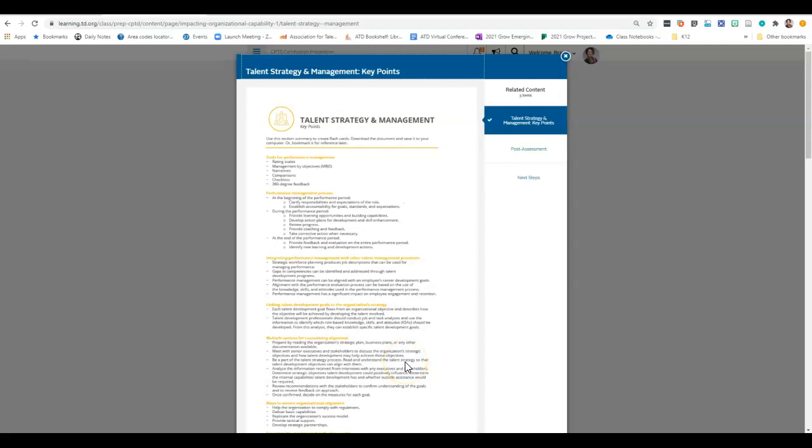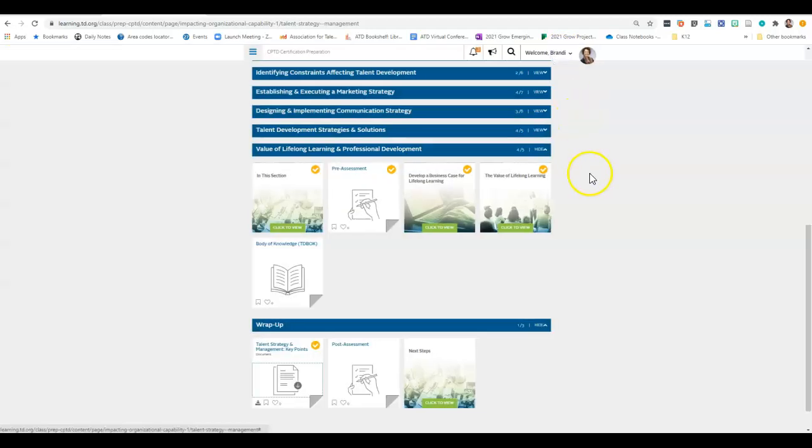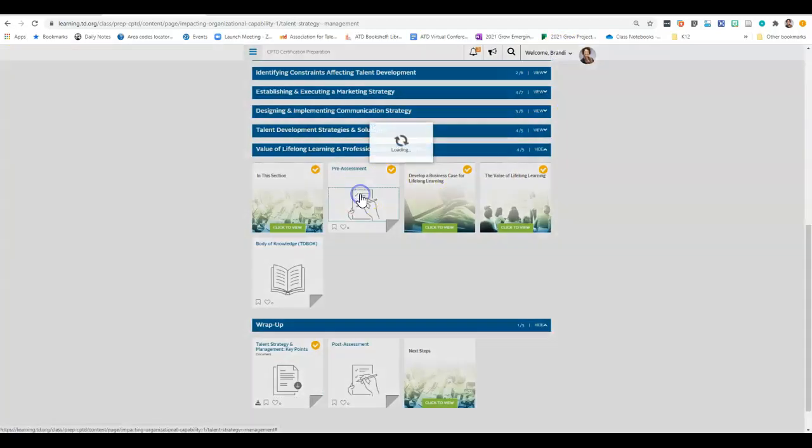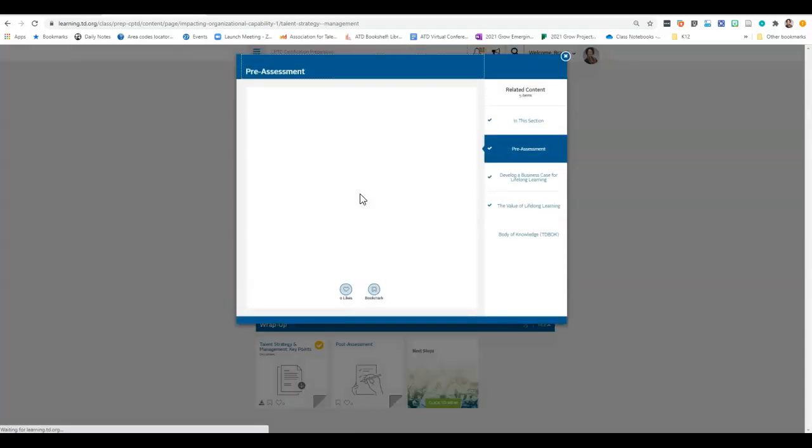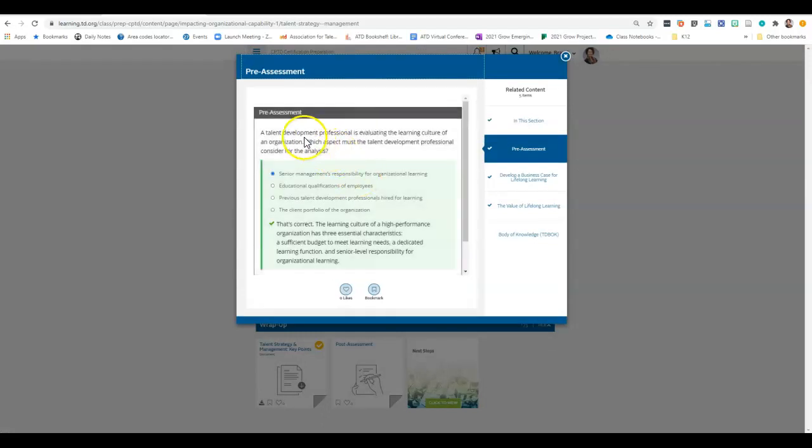But the test is not about the knowledge. You have to know that information, but then you have to be able to apply it. And the way that I study for the application portion is I go into the pre-assessment, and then I'll take the test, and then I will add those flashcards in as well so I can study under 3.4. So here's my first question. A talent development professional is evaluating the learning culture of an organization. Which aspect must the talent development professional consider for analysis? And the answer is senior management's responsibility for the organizational learning.